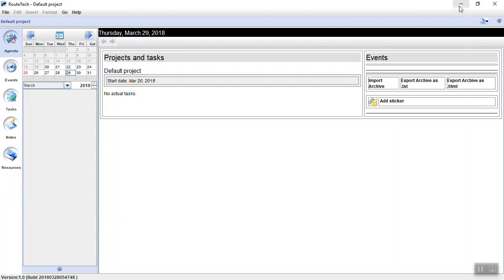So the next thing we have is the minimize button wasn't working correctly. So now, as you can see, the minimize button is working correctly. And last but not least, the X button was just closing the window but not closing the program.